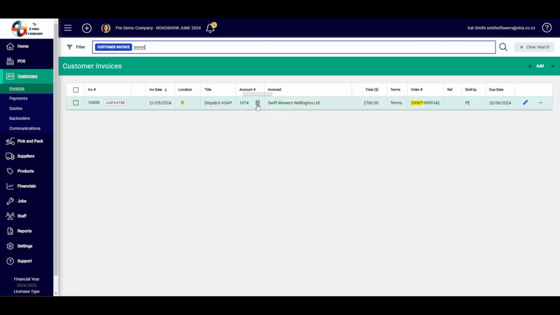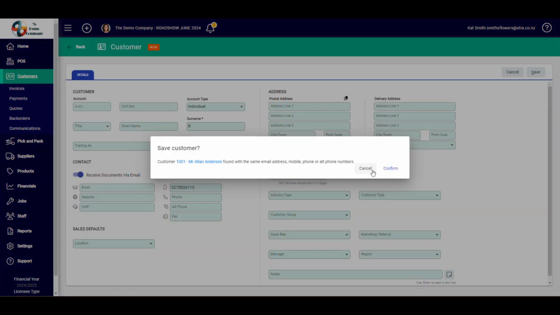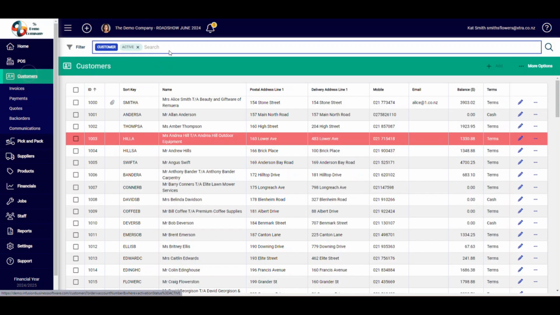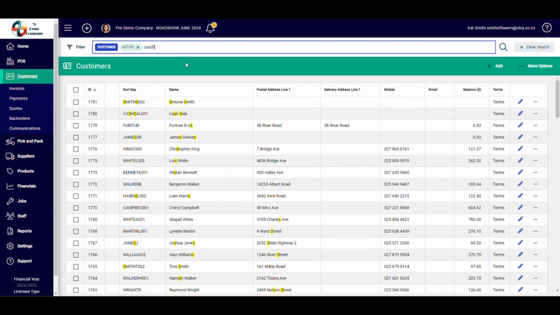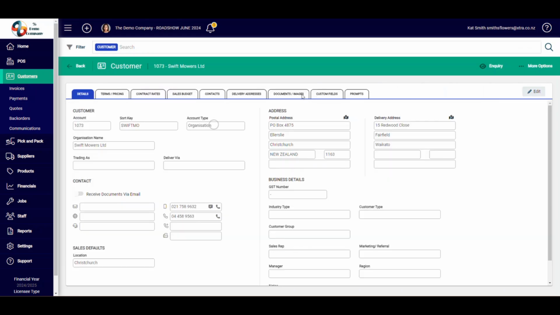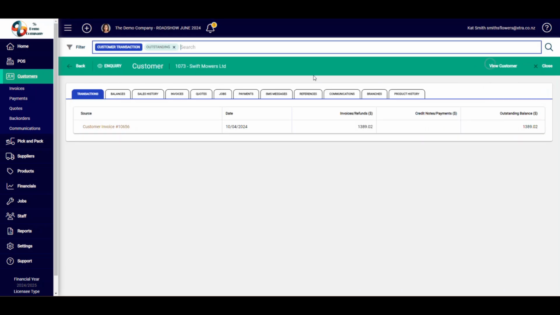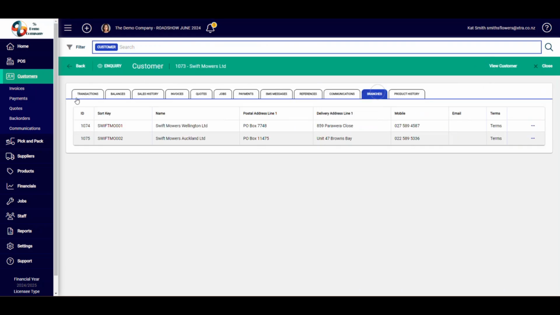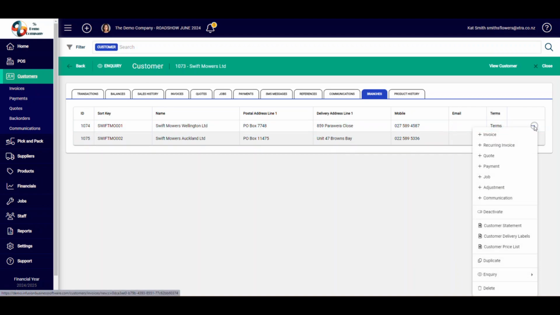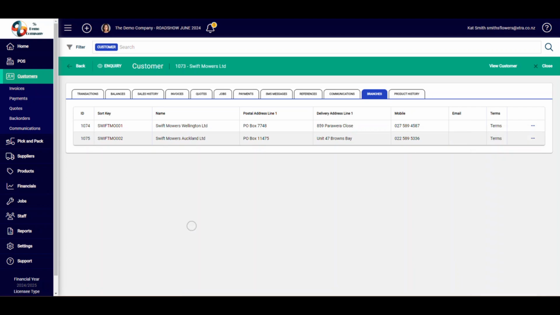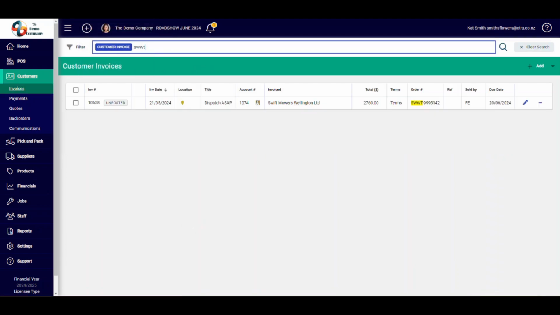This particular invoice is for a head office, so that's going to tell me who this is about to be charged to. And if I look at Swift Mowers as a customer, you'll see the ability to actually view branches that are linked to this head office customer. If I come in and look at the branches, you can see here I've got 2 branches linked to this customer, and from there I can transact with those head office branches.